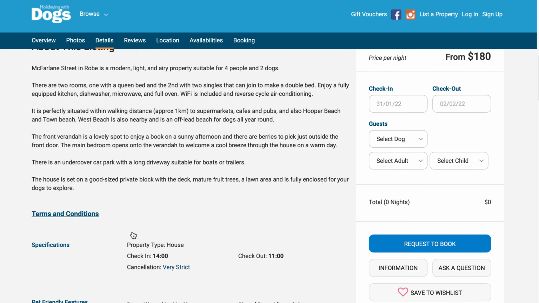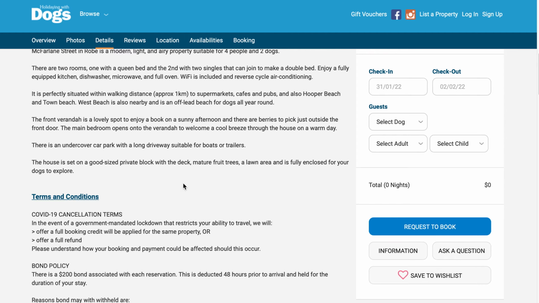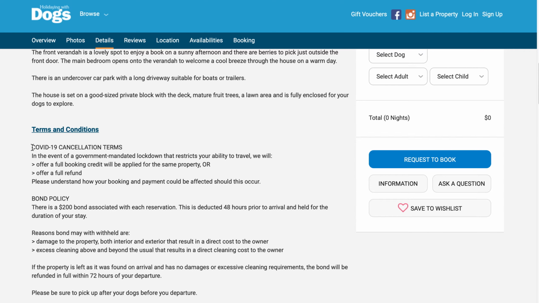For the COVID cancellation policy, there's a terms and conditions link that just sits below the description. If the terms for COVID cancellation are different to the normal cancellation policy, they'll sit here underneath terms and conditions.